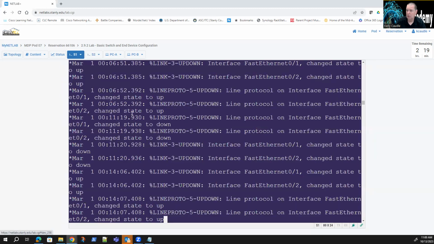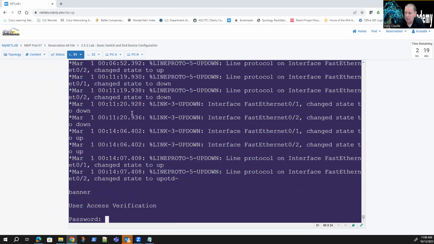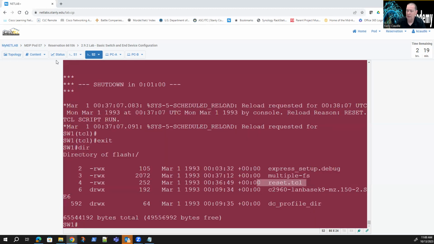Here's an example of a switch that I've actually, it's a different switch. I'll show you that one in a minute. But it's a switch that once you get it loaded and it reloads, the reset script is there, and you never have to put it in again unless someone accidentally deletes the reset.tcl.